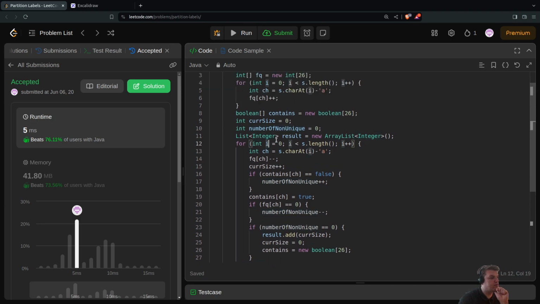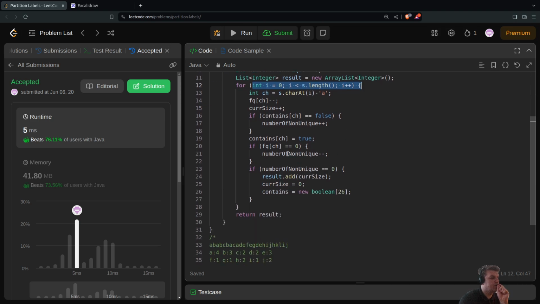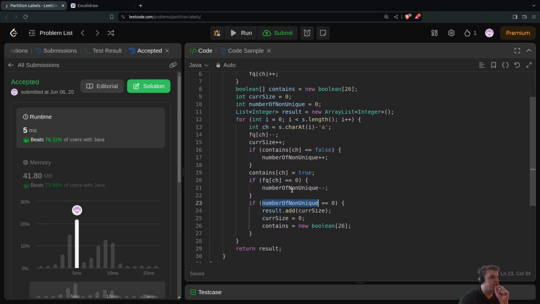And then I just go one by one through characters and check how this number changes, how current size changes, how the frequency changes, and based on the direction of those changes, if the number of non-unique becomes 0, it means I can finish the partition and start a new one. So that's it.